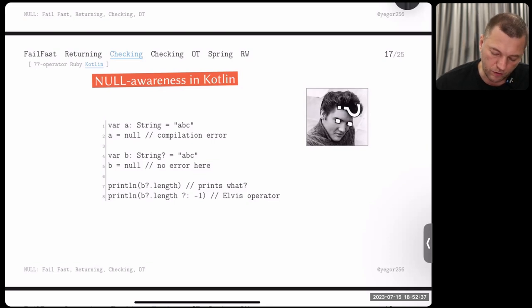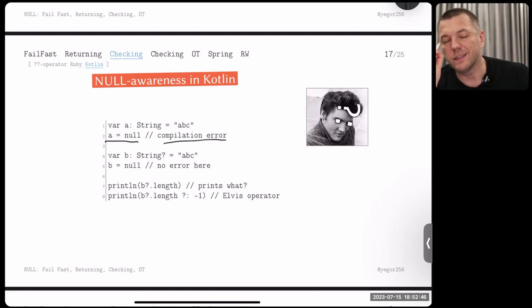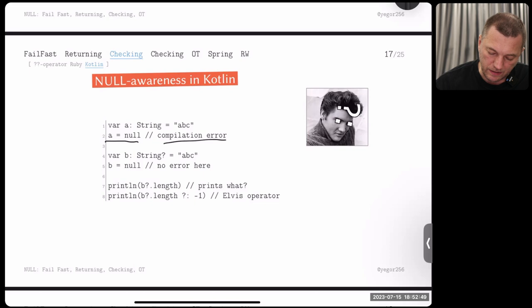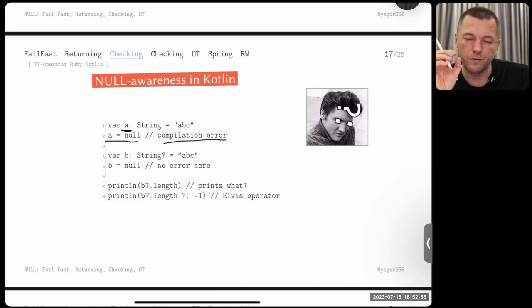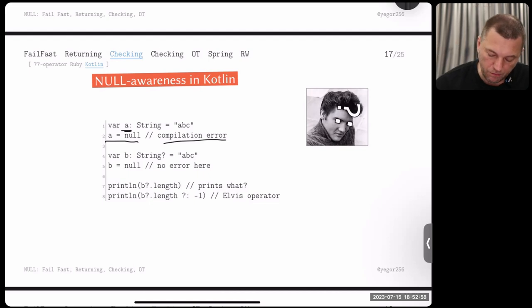Look at the code, first line. We have the variable a, we assign abc, and then we try to assign null. We get the error, a compile time error. So the compiler understands that a was declared as a variable which will never, ever hold null. And if the programmer declares the variable this way, then further down the code, in all the places, it will not be possible to save null there. Or you can declare this variable by attaching the question mark to the type. So it's the same type string, but with the question mark, in this case, assigning null, no problem, no error.